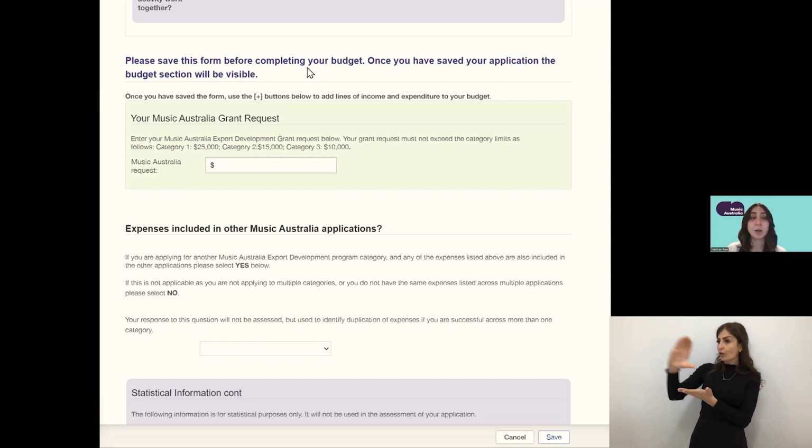Unlike many other grant programs, your budget for the Export Development Fund does not have to balance to zero. That means you may have a surplus or deficit for your activity. Music Australia recognise the reality that export activity, especially in the early days, may not make a profit, and that all costs associated with export have risen significantly in the last few years.